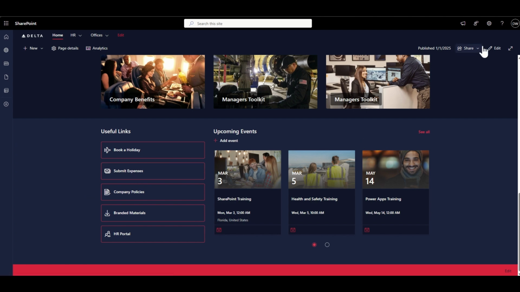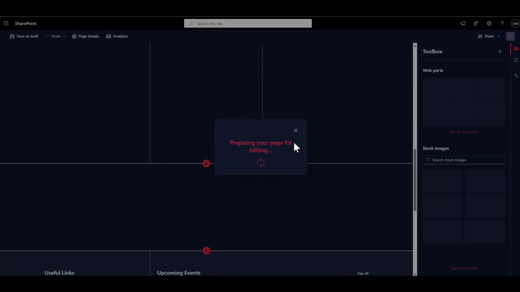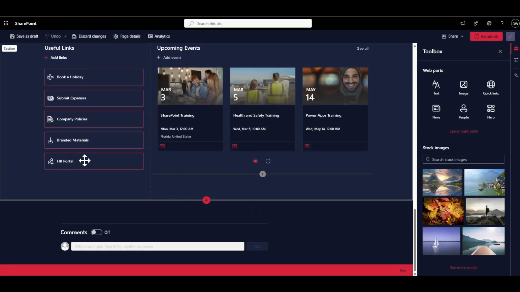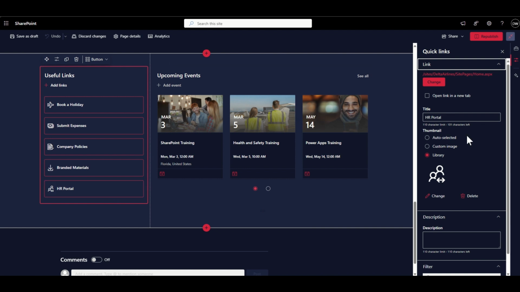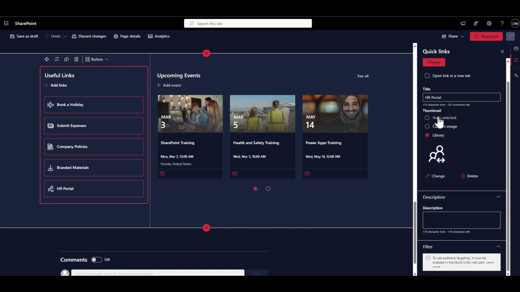So let's take a little look at how we can edit these. Again, we need to be in edit mode. We need to scroll down to the bottom of the page. We need to either add a new link or edit an existing link. So let's edit this HR one. We click on the edit button next to it. And you can see there's thumbnail options. We've got auto selected.